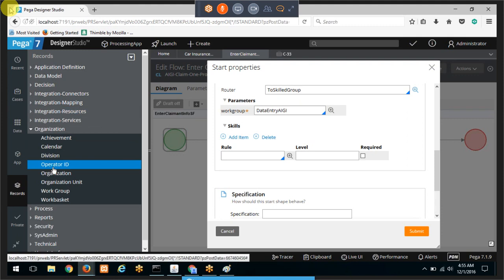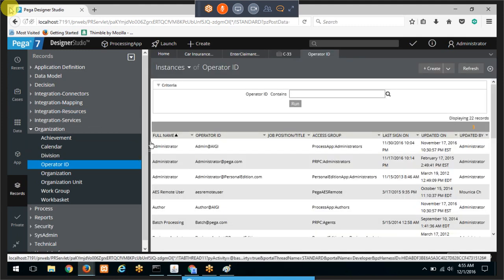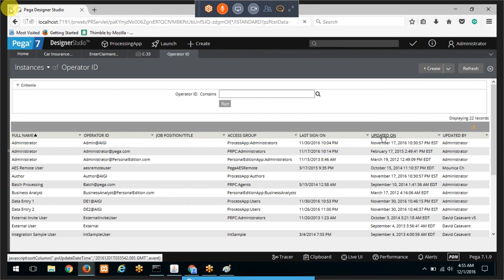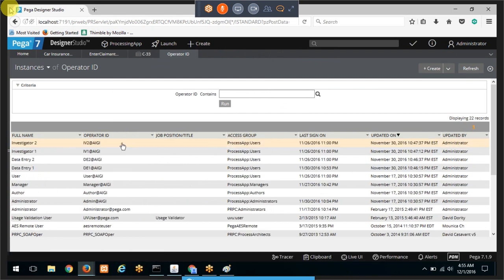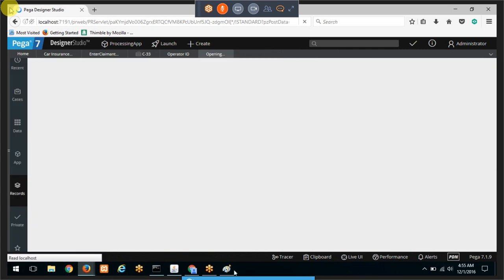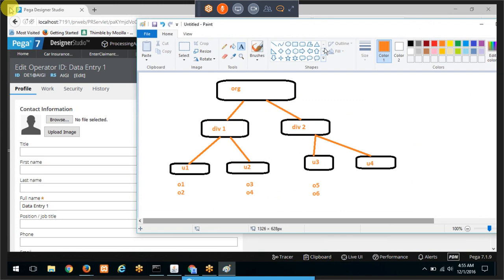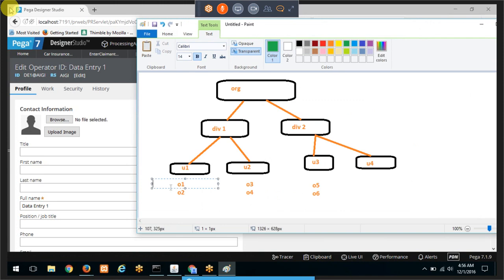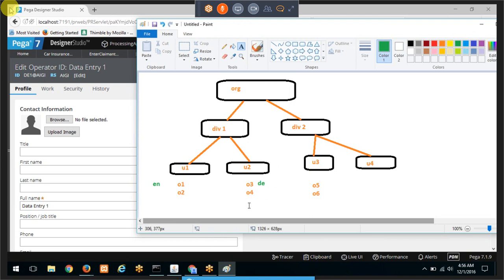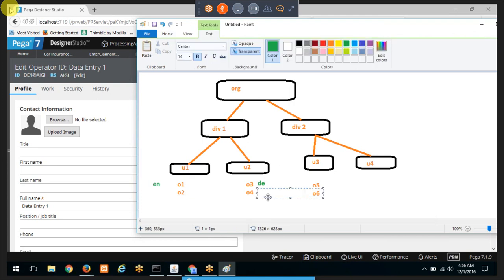So let's come back to our operator IDs. So I will say updated on. I will change that. So the first operator now here on these operator IDs, I will associate a specific skill. So let's look at the diagram here. So for operator 1, for data entry, I will give language skills. So this person knows English. I'll say EN. Okay. Now this person, operator 3, knows DE. Then for investigation, we can give a skill like problem solving. It's a good skill.